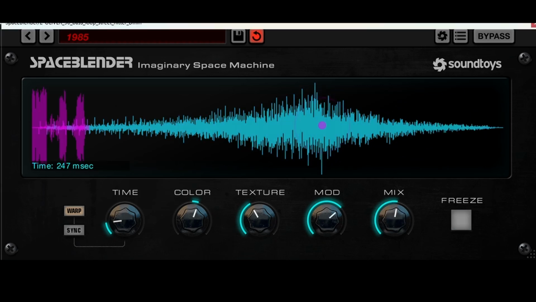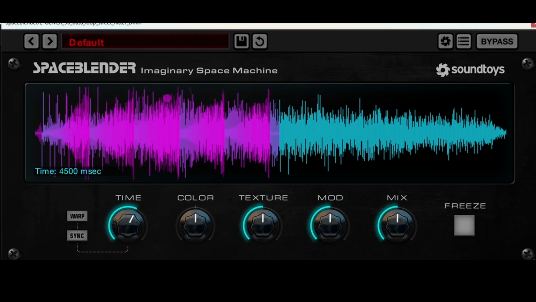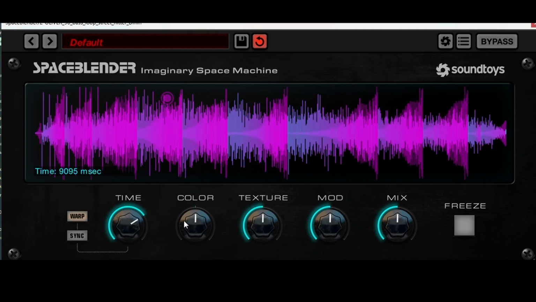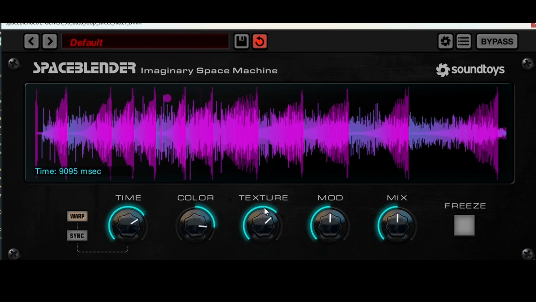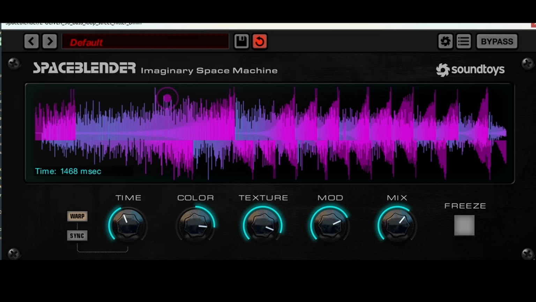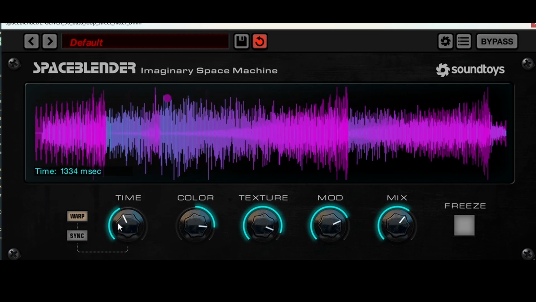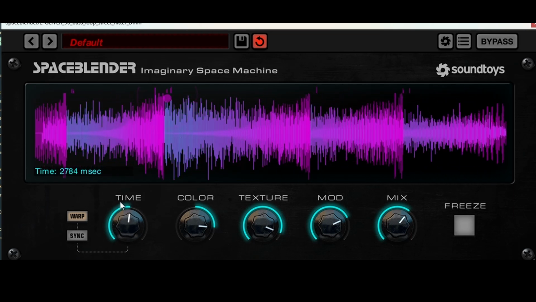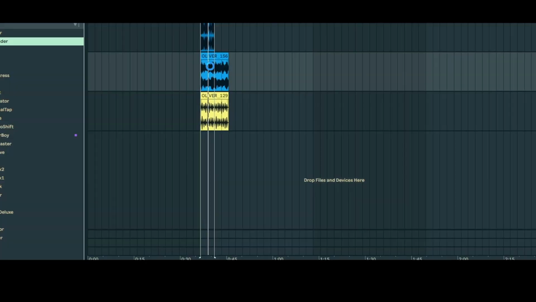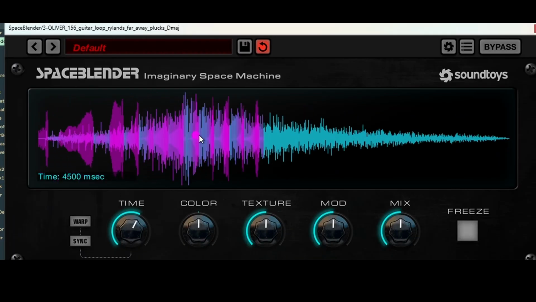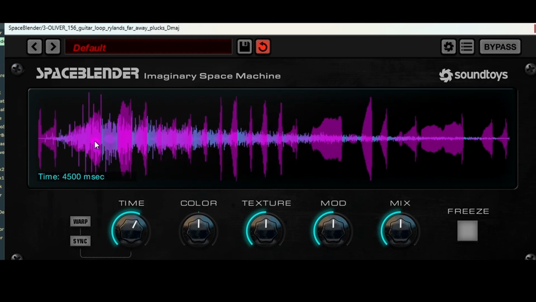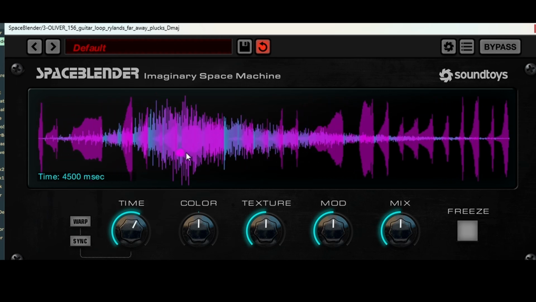We'll listen to it on a bass track like this. Let's add a bit of warp here. You can imagine automating this, how good this would sound. Let's add it to this guitar track. Let's just use the mouse to sculpt the location of the imaginary space.